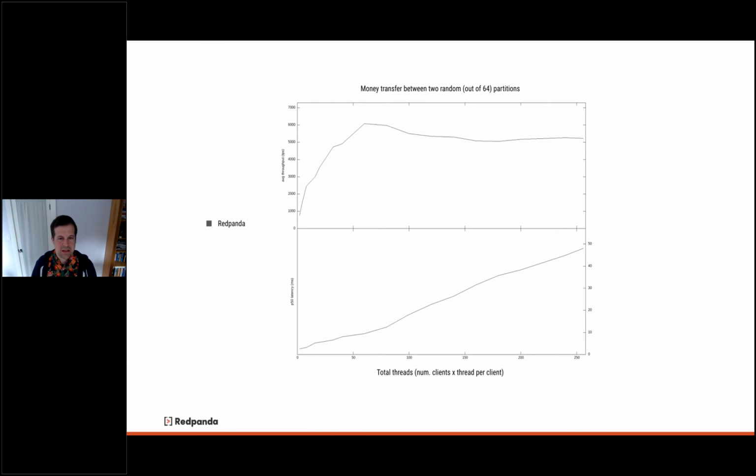And this is to be expected because if we have 250 threads, and we're randomly picking out of 64 partitions, we're going to have times where there are overlaps or collisions in the transactions being executed. And so there's going to have to be retries. And as those retries occur, that's going to increase the overall latency for the actual interaction.